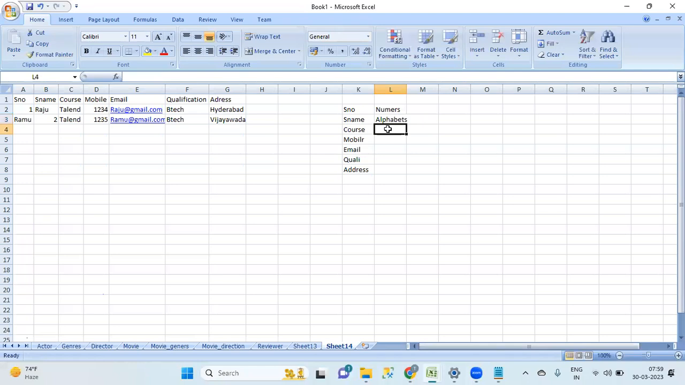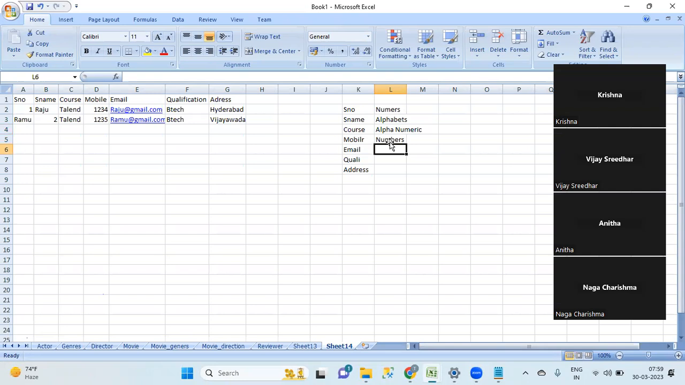And course: some of the courses will have pure alphabets, some might have alphanumeric. Mobile will be numeric, numbers only. But if you go for US or UK numbers, other than India numbers, you will get something like +001. Plus is not a number, right? In that case, you'll go for varchar, which means character. Plus is a character.